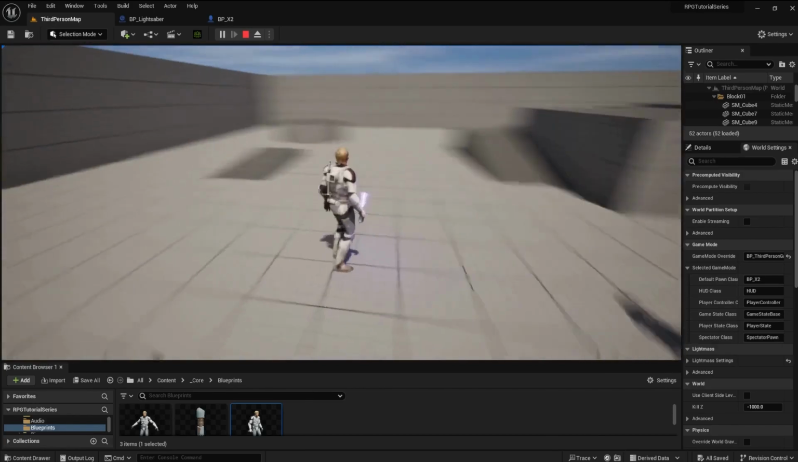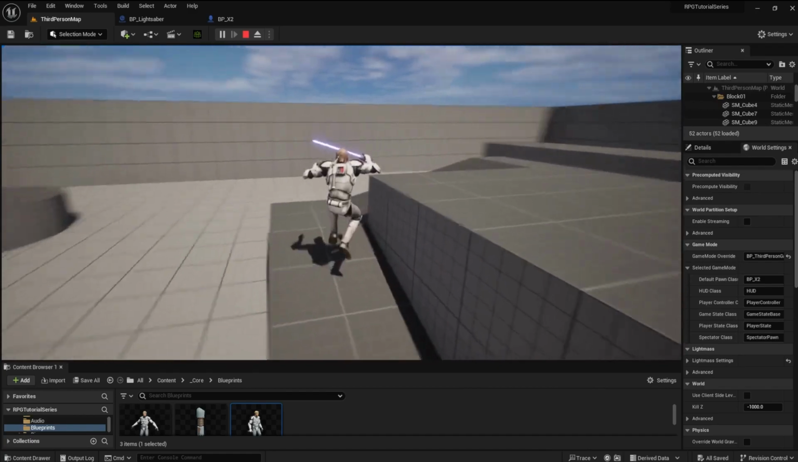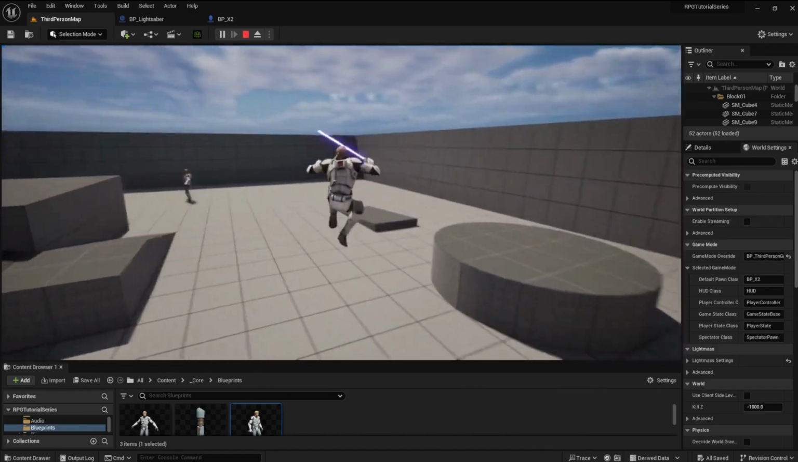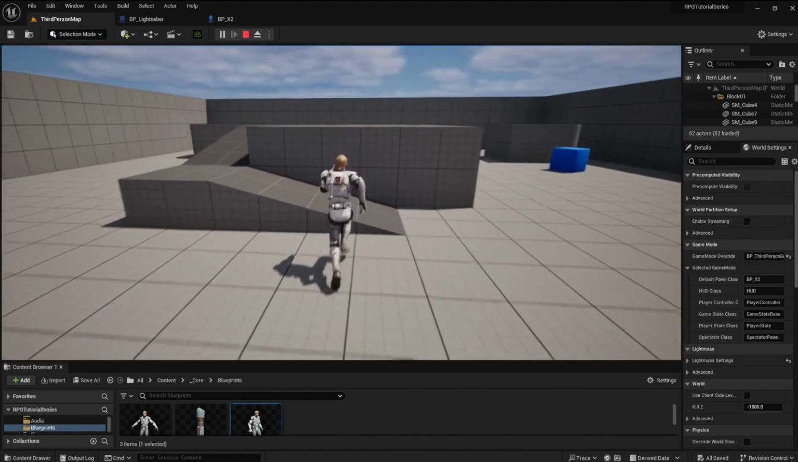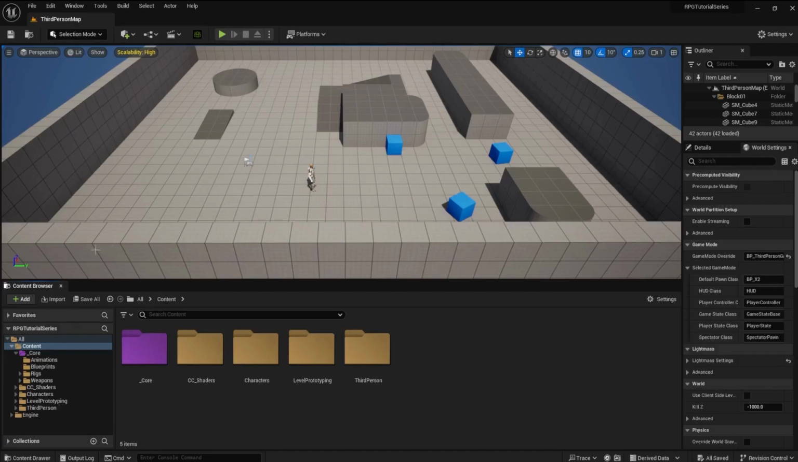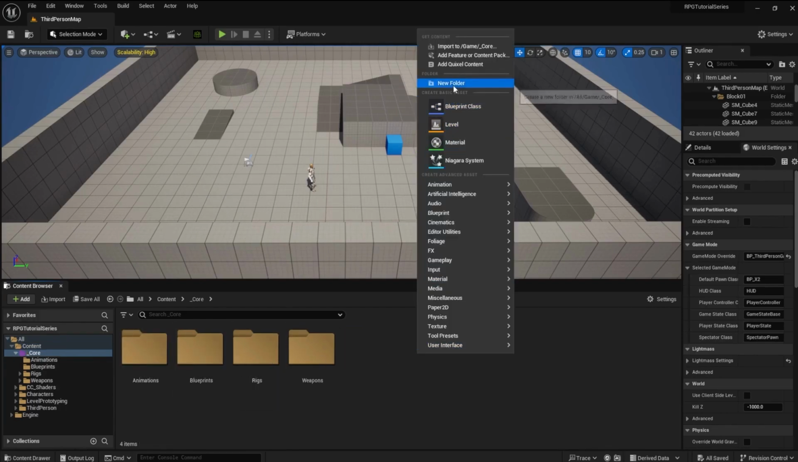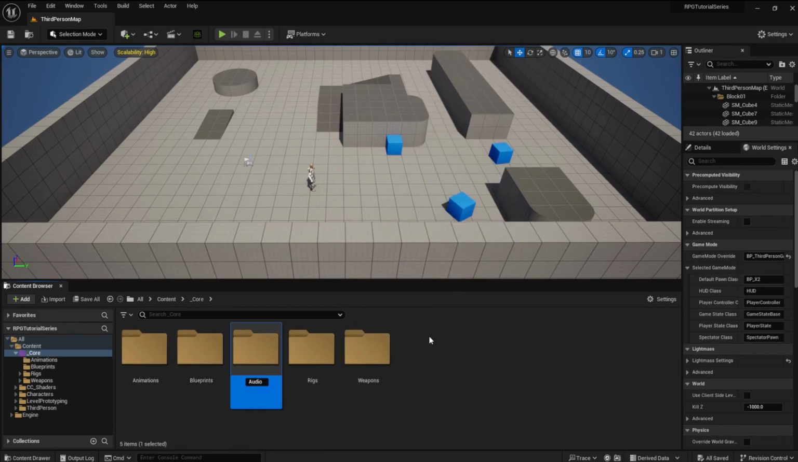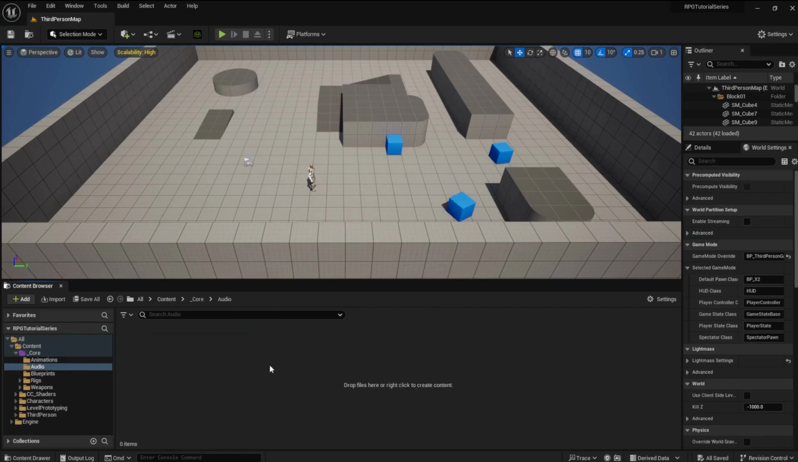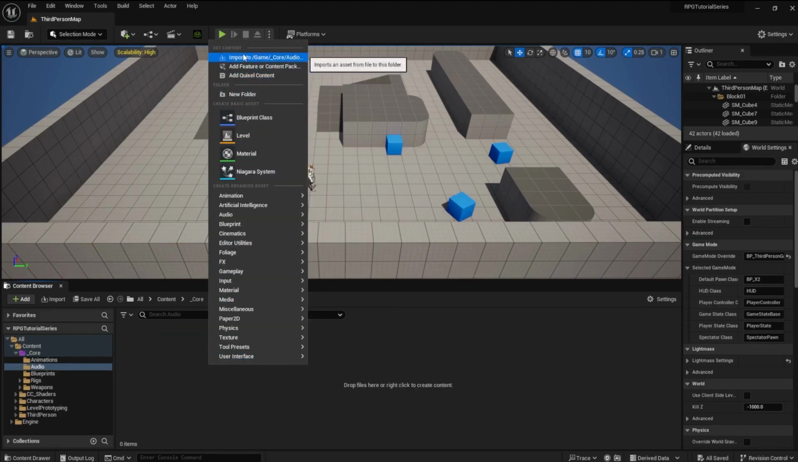Today we will make the lightsaber activate and retract, as well as add some sounds to add more realism. Let's get to it. The first thing we need to do is to import the lightsaber audio files to Unreal. Go to Core and create a new folder and name it Audio. Import the three audio files from the package into the folder.